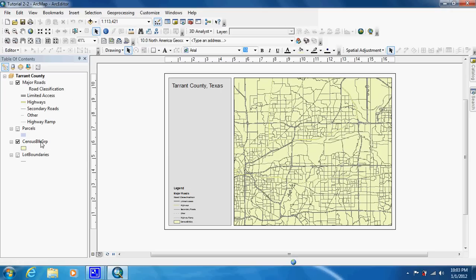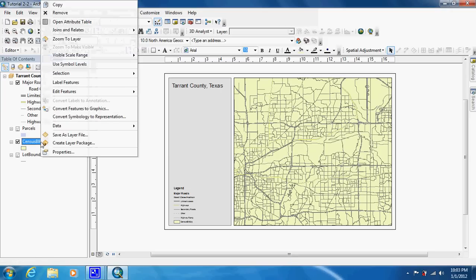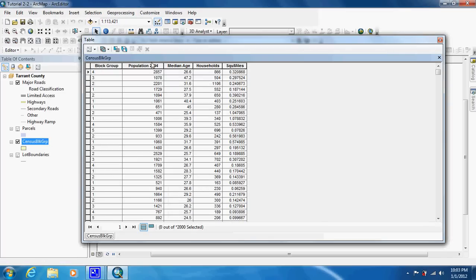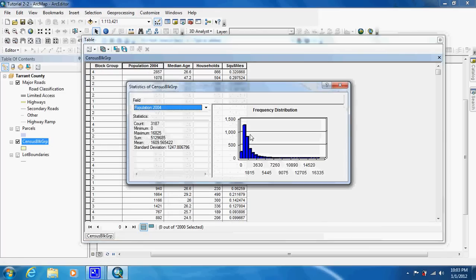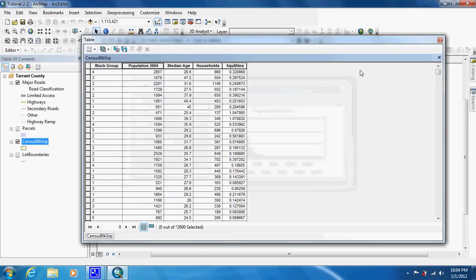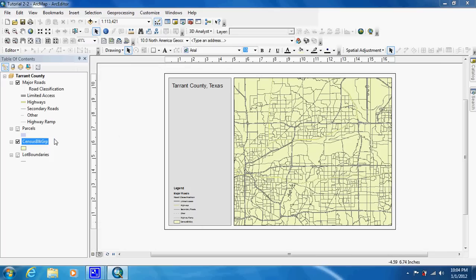Okay. The first thing they want us to do is open our census block group attribute table and look at the statistics for the population of 2004. This is called a frequency table, and basically each value that appears in this box is given a +1 for every time it shows up. And so as you can see, most of the values are in the lower range, and then they taper off as they get higher. So we're just going to close out of this now, and then we're going to go into the properties.